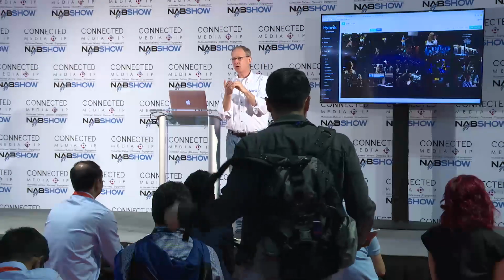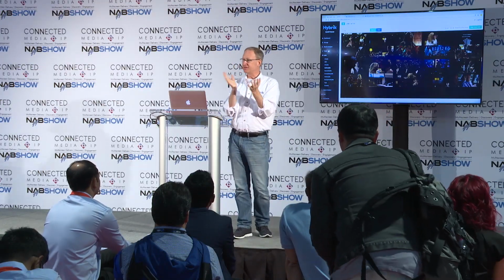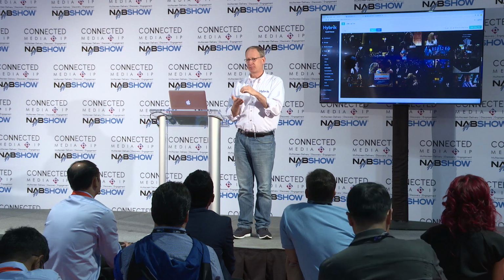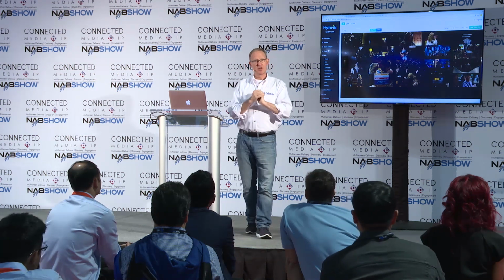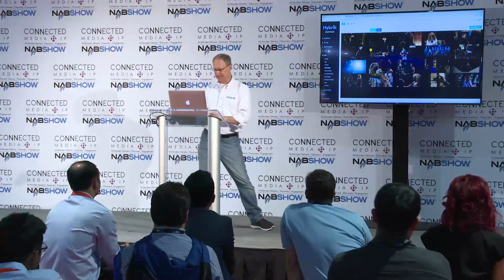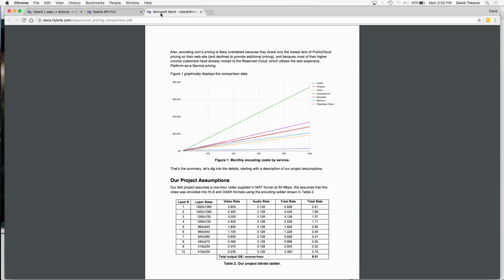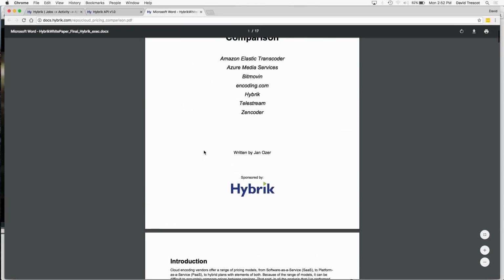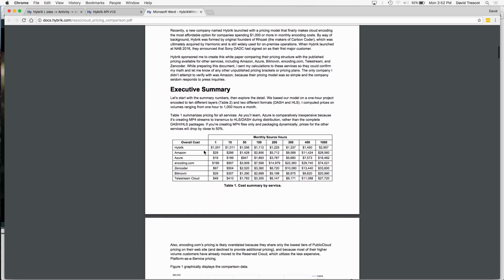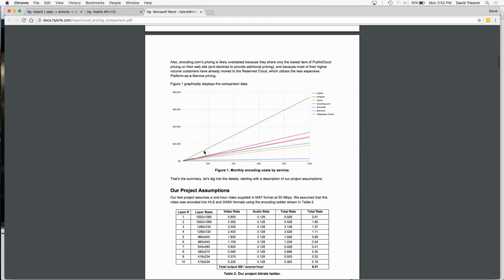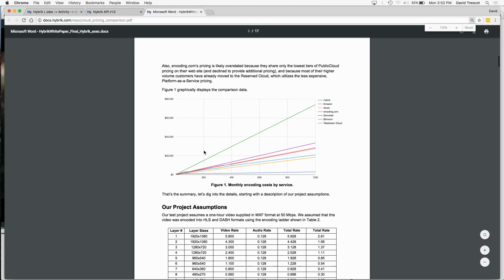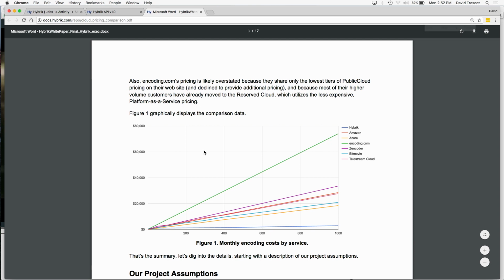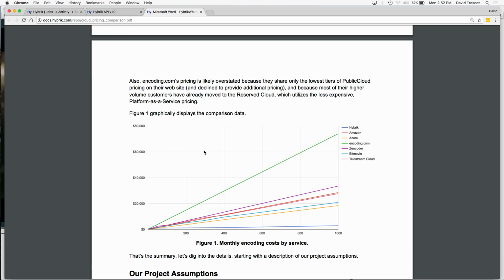So what's important about this is everything we do is a flat fee. So we don't charge per gigabyte, per minute, per hour, anything. We just charge a flat fee. So to give you an idea of that, here's a price comparison done by Jan Ozer. And if you can see that, I hate to badmouth the competition, but this is the competition, and they kind of suck because this is where we are.